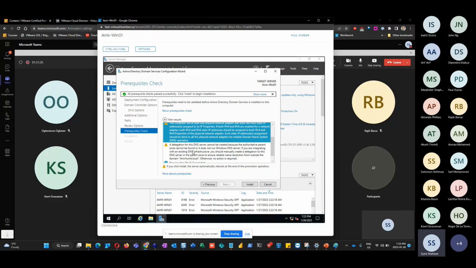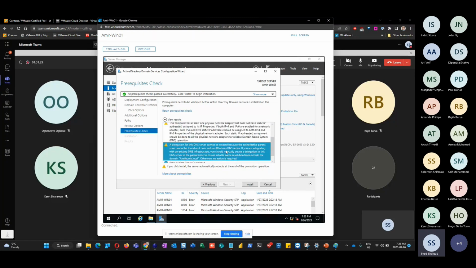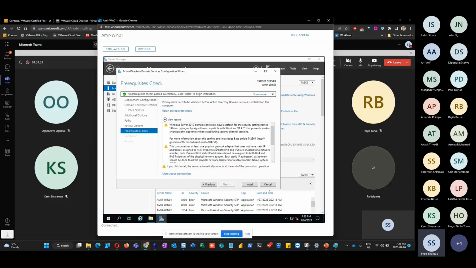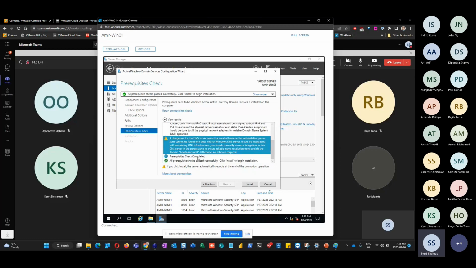The third thing it says is about a delegation for DNS. It simply says, hey, I was not able to find a DNS. Obviously, we are in the process of installing it, that's why it was not able to find it, right? So we can ignore all three warnings. Otherwise, it's saying the prerequisites check completed other than these warnings, which can be ignored. Okay, so we're going to click install.